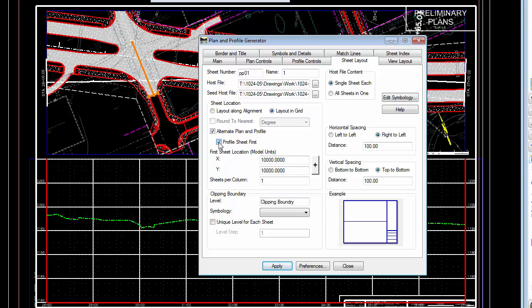Or if you select profile sheet first, then it will switch that order, and so your profile sheet will come in first and then your plan sheet. That's not typically how we do things, but it is an option.